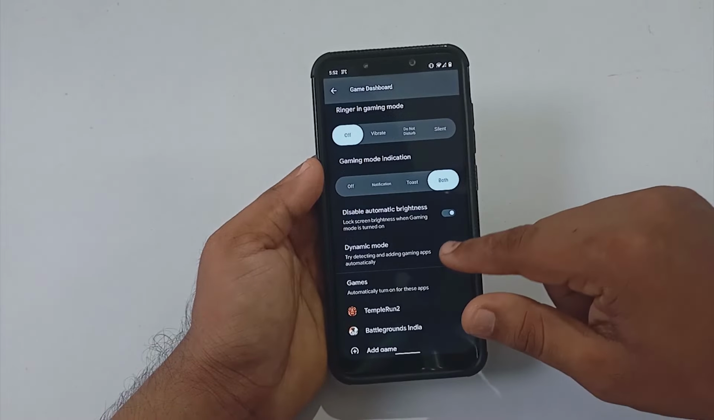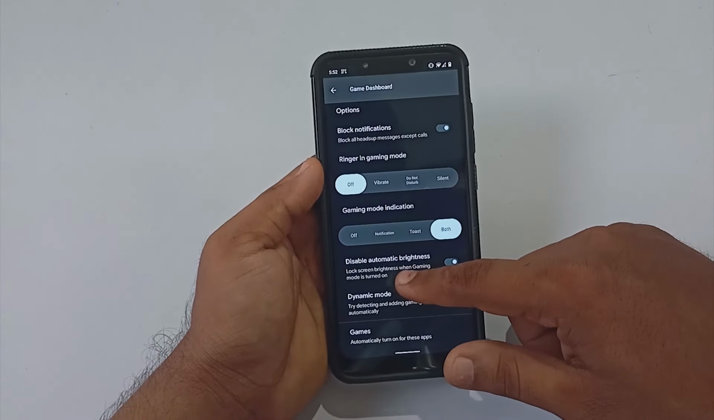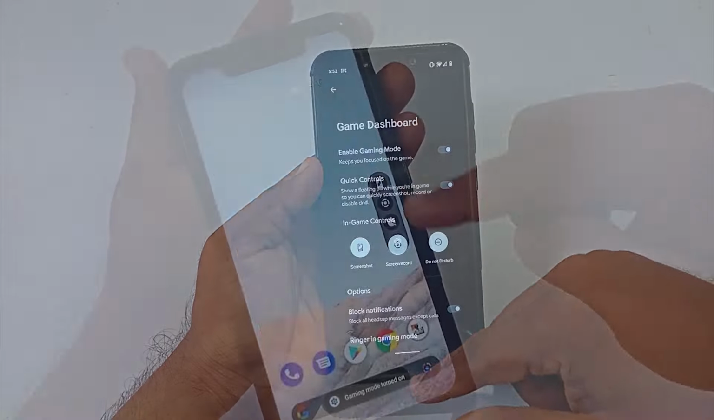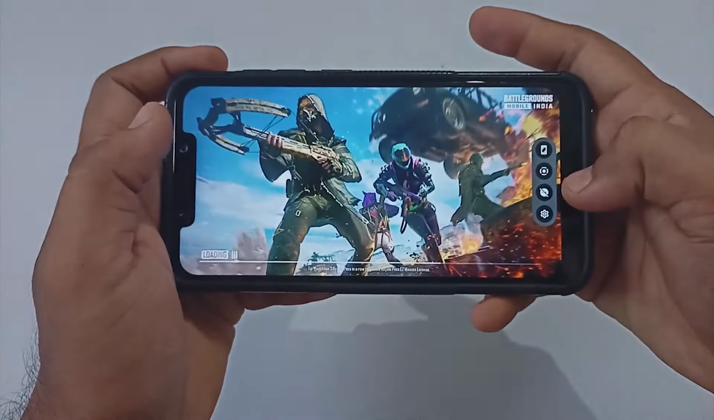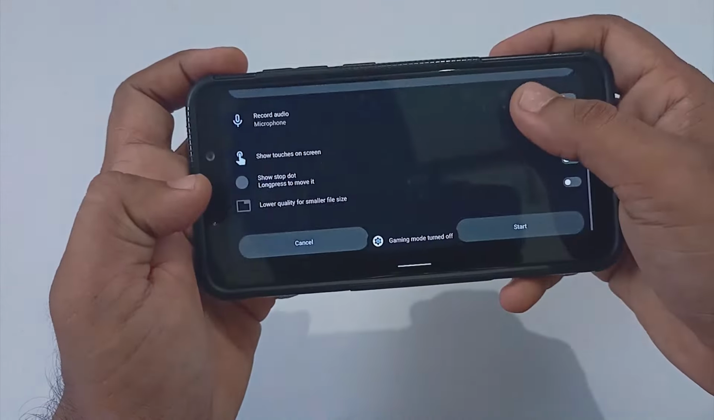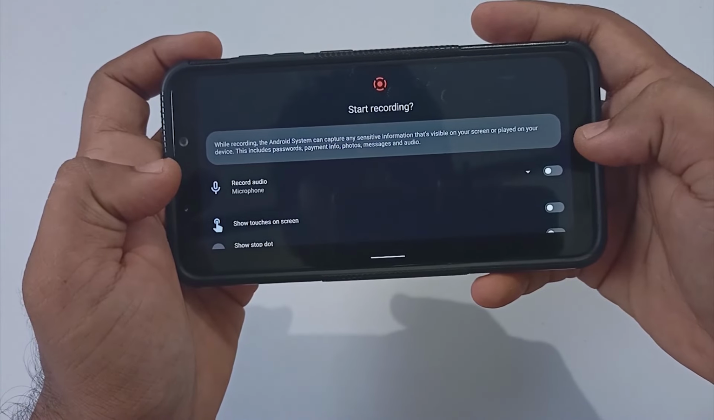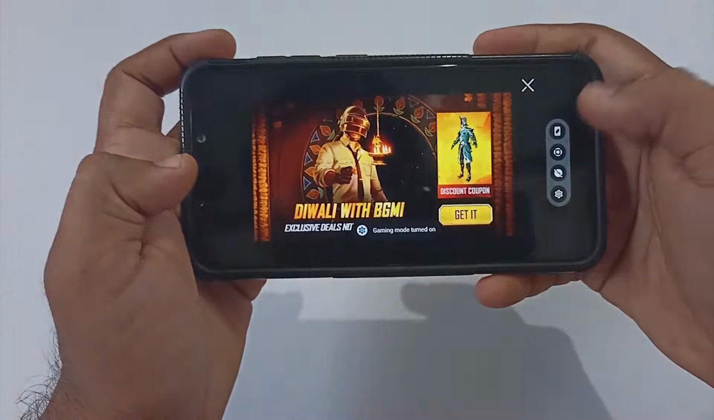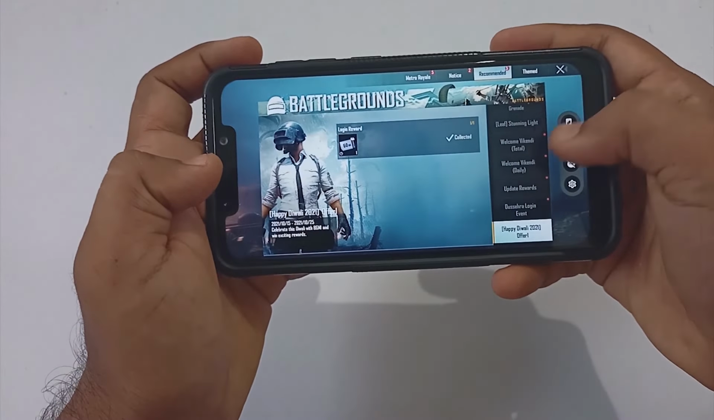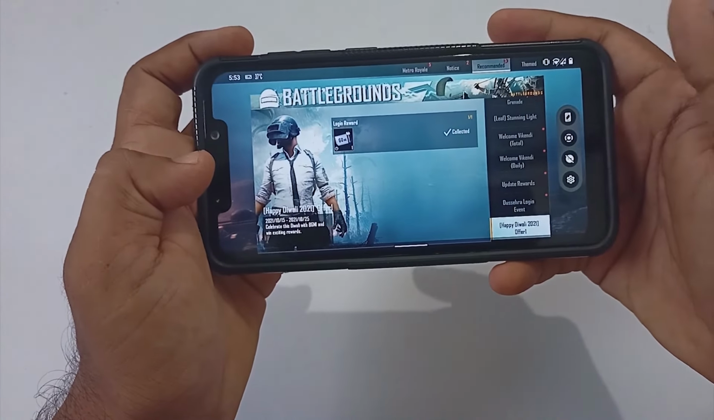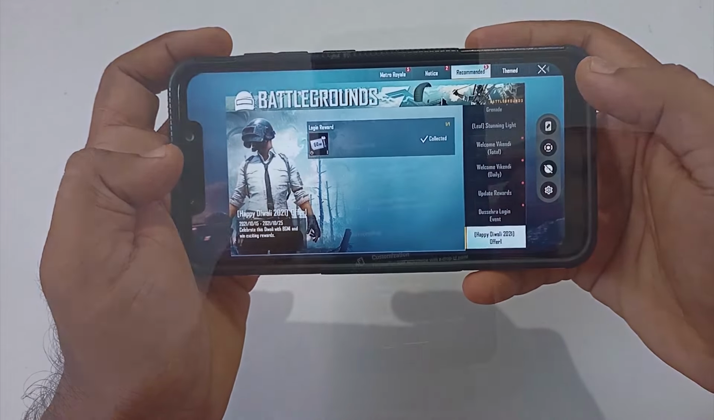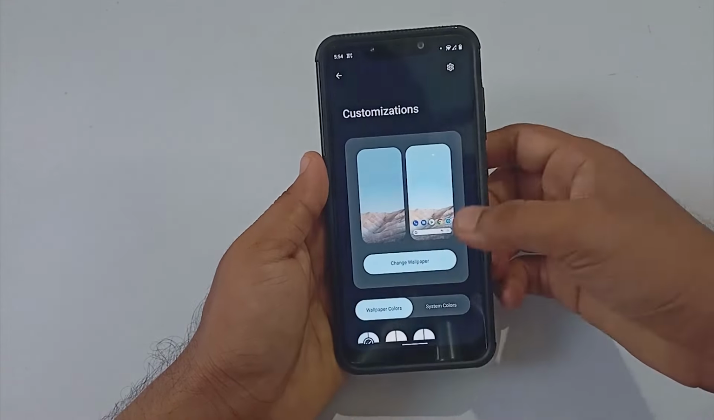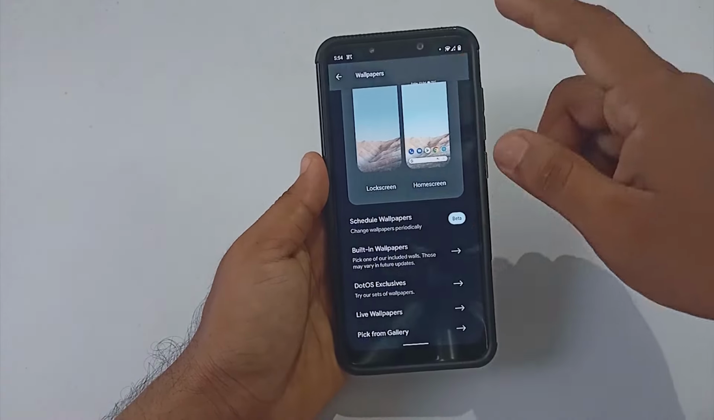So far I have added PUBG as well as other games here. And as you see, you will be able to see the quick control settings here. There is an option for taking a screenshot and screen recorder as well as the more settings option. You will be able to hide or recall the control center by swiping the right side of the screen, which works pretty smooth.